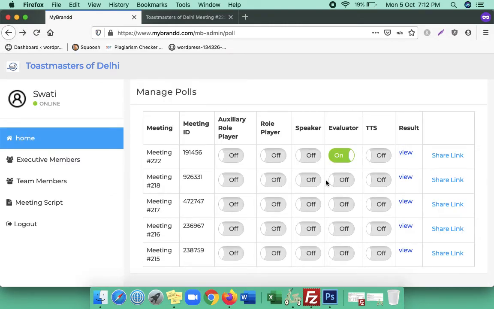This is very simple, and you don't need to make any effort to add the members, speakers, role players or auxiliary role players and all. It is one of the integrated tools in this portal.